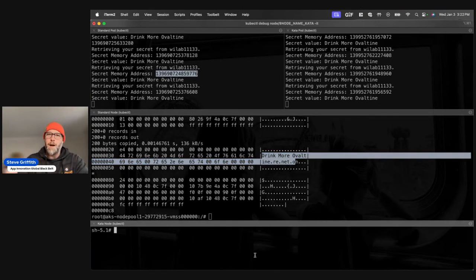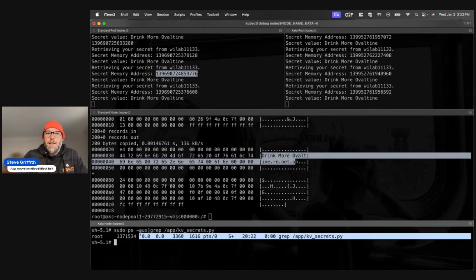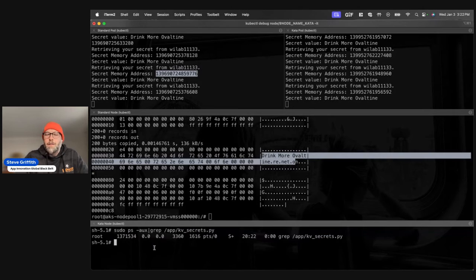Now, if I jump down here to the bottom terminal where I'm running my Kata pod, and I try to run the same, even just running the ps to get the application, I can see there is no application. I can't get access to that process ID. This is just my grep command that's getting returned there.